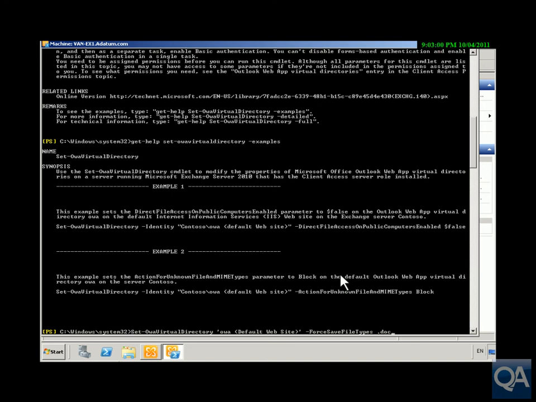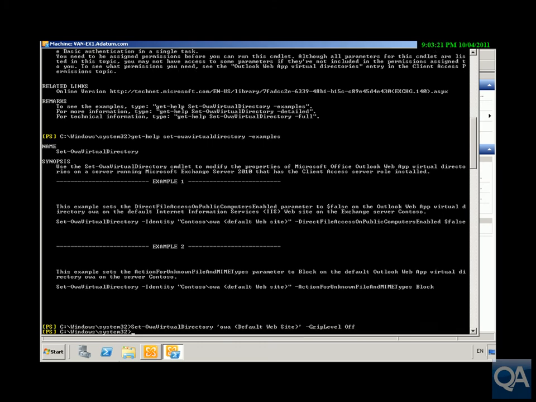In order to set that, we have our Set-OWAVirtualDirectory cmdlet. We specify the default website, and what we have here is the Gzip level, and we specify this as off. So as we can see, let's set that up now. So we'll put that in place.